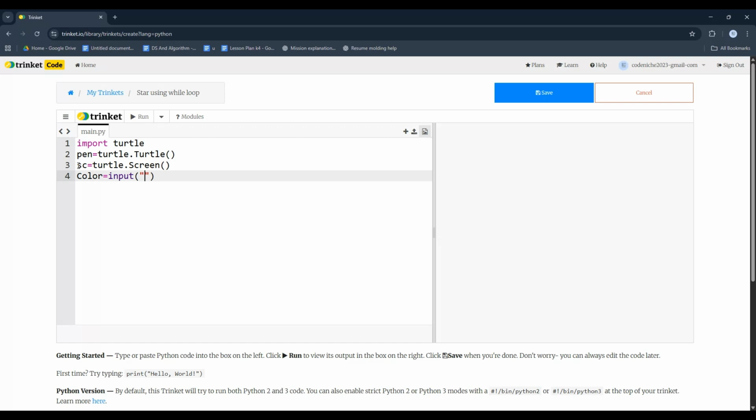Now what is a string? It is one of the data types. You can check out my concept video in order to understand the different types of data types that we have in Python. So input will represent the text data that we enter because the color name is going to be in text. So of course we're going to use the string data type. And I'm going to enter the color of your choice.